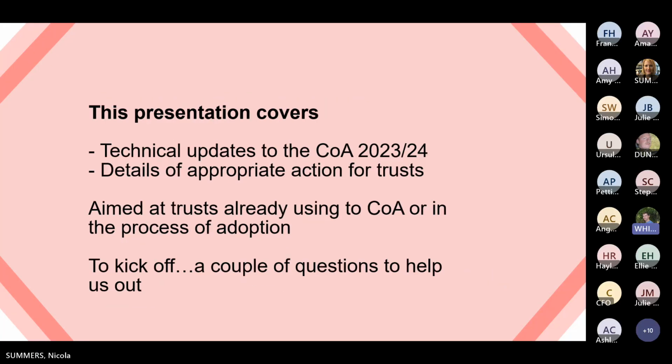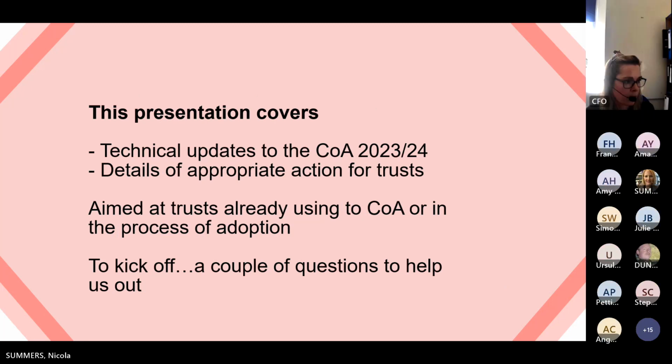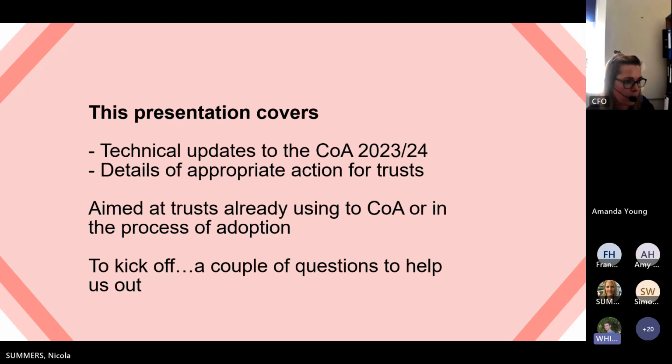This session covers updates to the Chart of Accounts 23/24 and gives appropriate actions for trusts. This is aimed at trusts primarily that are already using the Chart of Accounts or in the process of adoption.